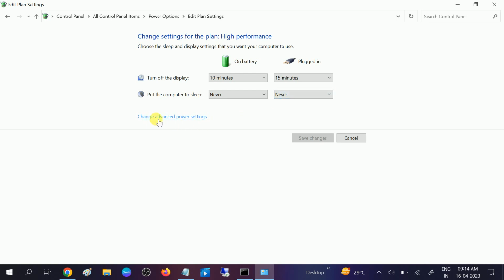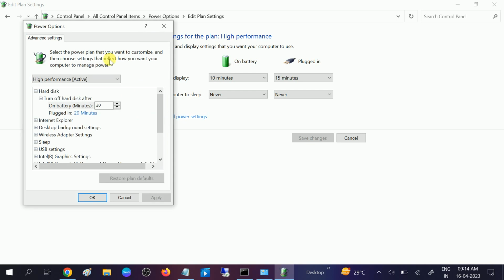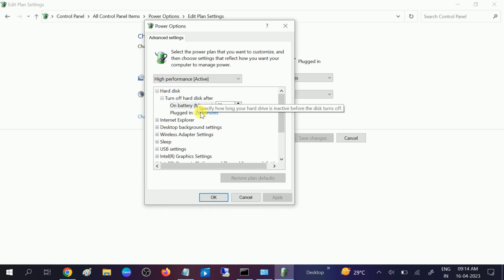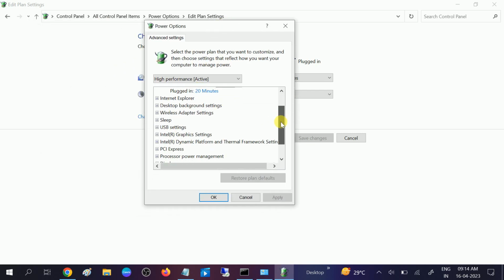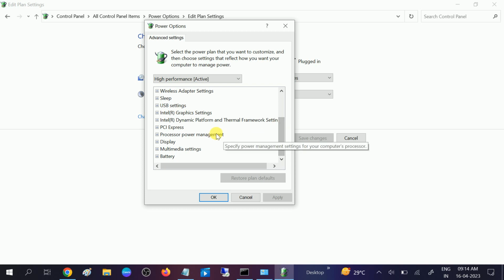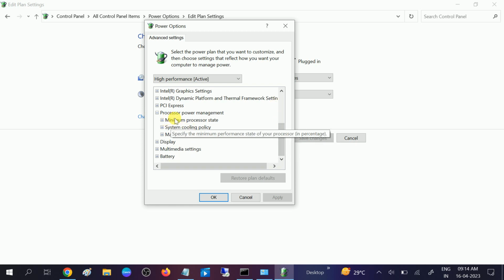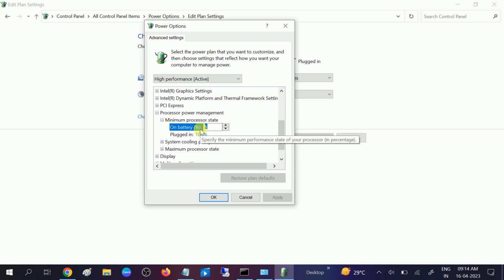and you will get the window like this. You need to look for this option, which is processor power management. Just expand it with a plus, click on minimum processor state, and select it 0. On battery, select it also 0.